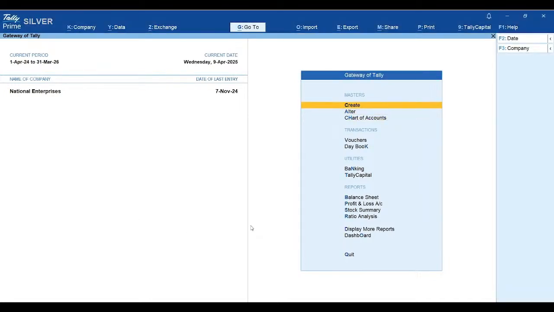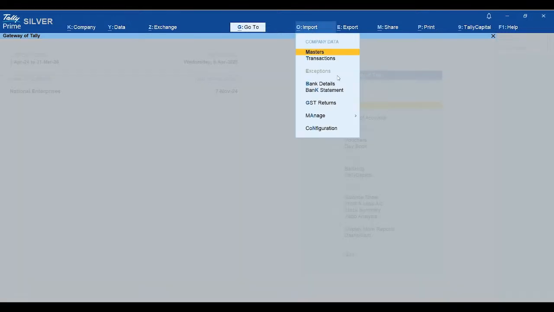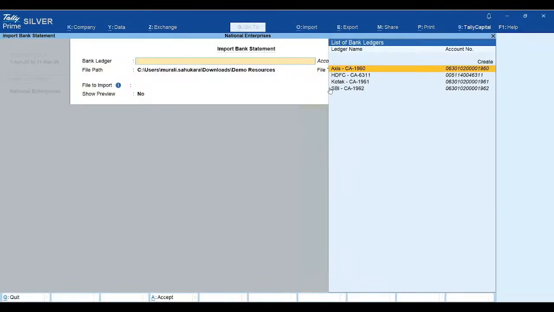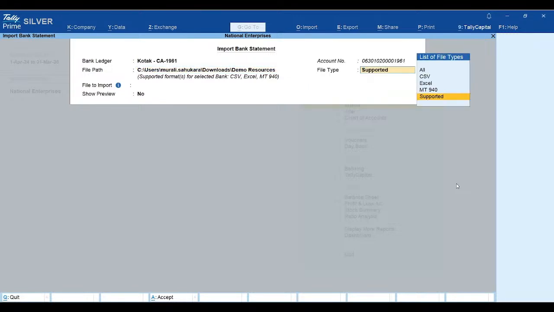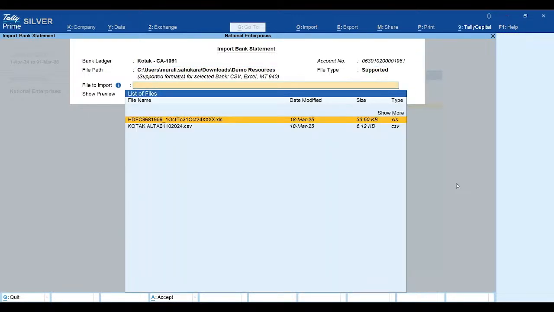Okay, great. So to import a bank statement, it's as easy as just going into the top menu, Import, and then pressing Bank Statement. From here, you'll be selecting your bank ledger. In this case, I have 4. I'll just select Kotak, and then I can specify the file path and import the bank statement for Kotak.